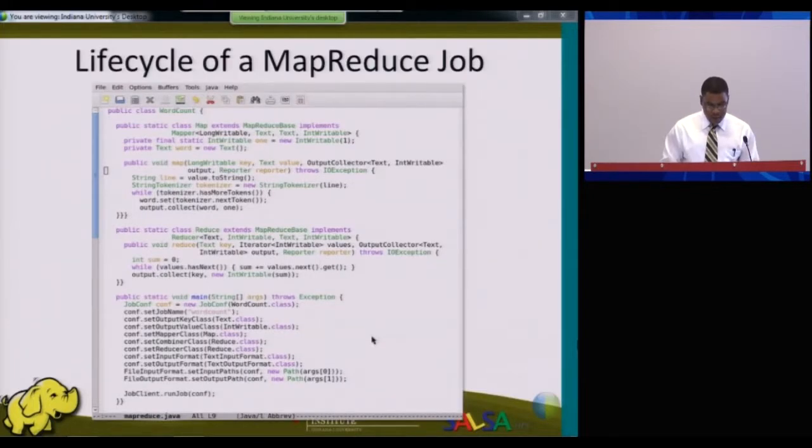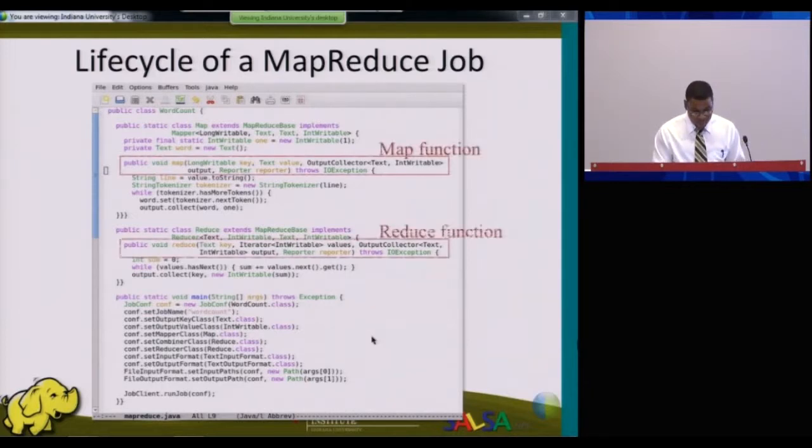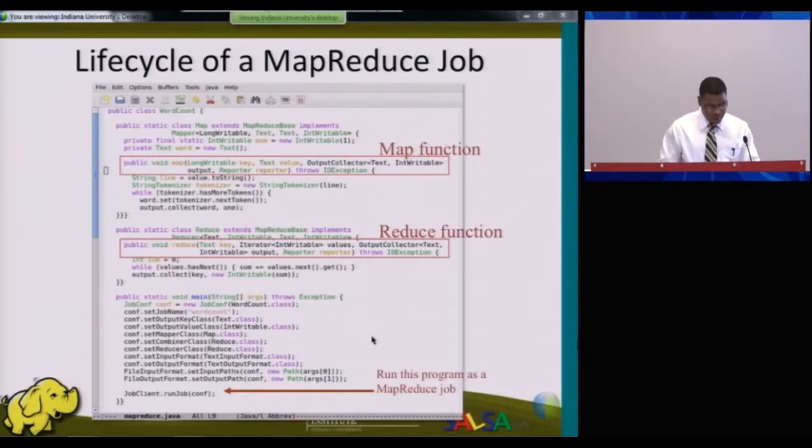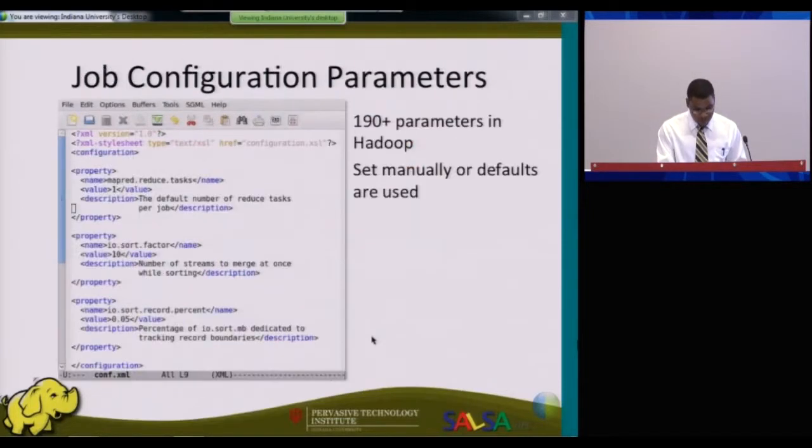So here is just the classic word count example. And here I have my map function and my reduce function. I also want to mention that when we work with word count, the keys are actually the offsets of the file, so we really care only about the words as my values. And the job client, as I mentioned in the previous slides, is what runs the job. Here are also configuration parameters that you can tweak.